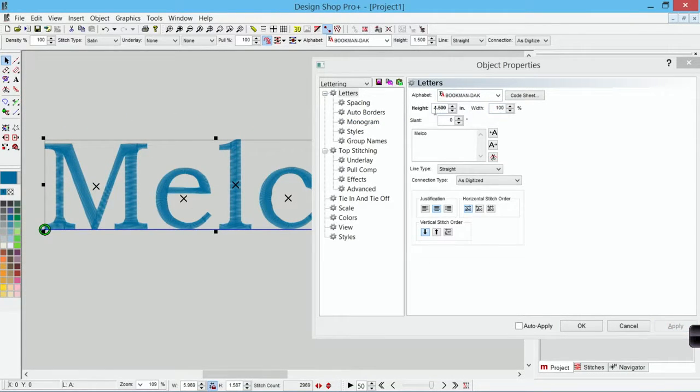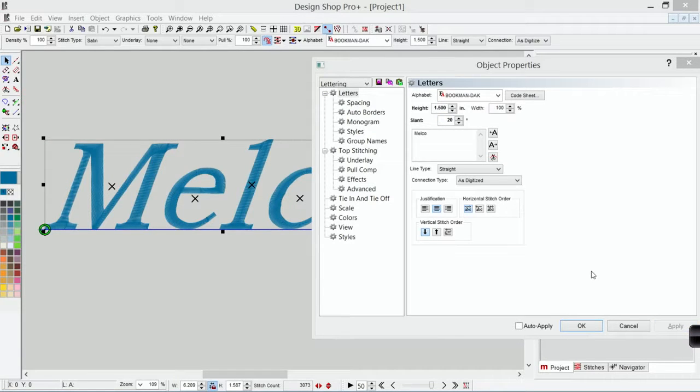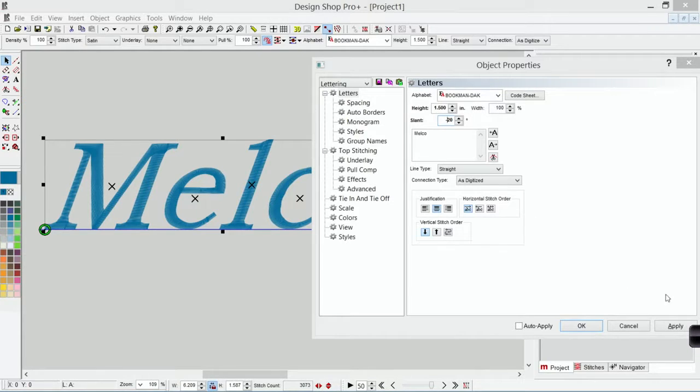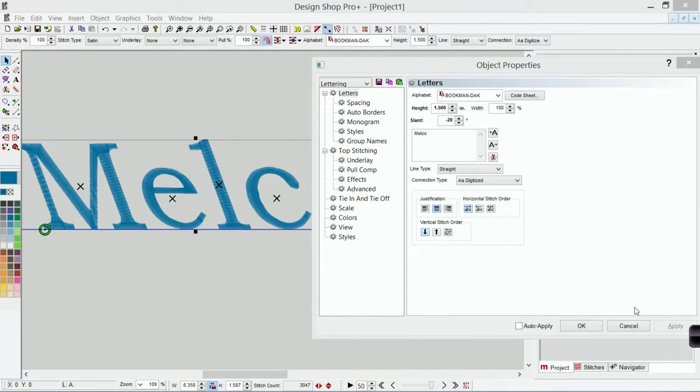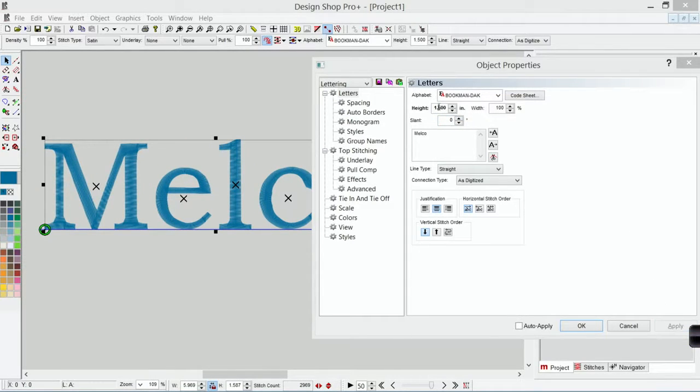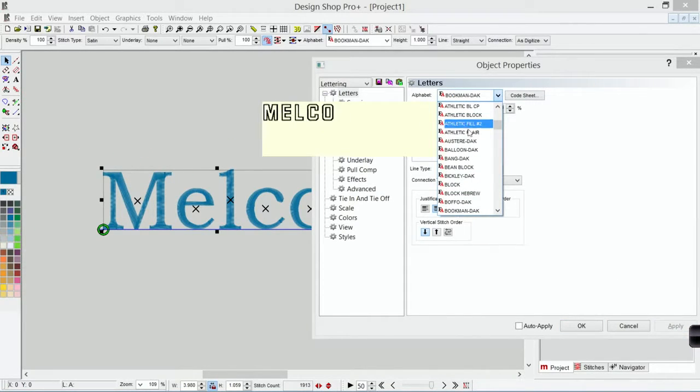So the height changes the height proportionally, the width changes just the width and does not adjust the height at all. The slant allows you to change the degree at which the letters fall. So it allows you to mimic an italicized alphabet. You can have it go forward or you can have it go back by adding a negative number in here. You can make the letters go the opposite way, so you can make it look like the letters are going really fast. All right, let's take this back to 0 degrees. Let's take this back to 1 inch. And I'm going to change this back to block.